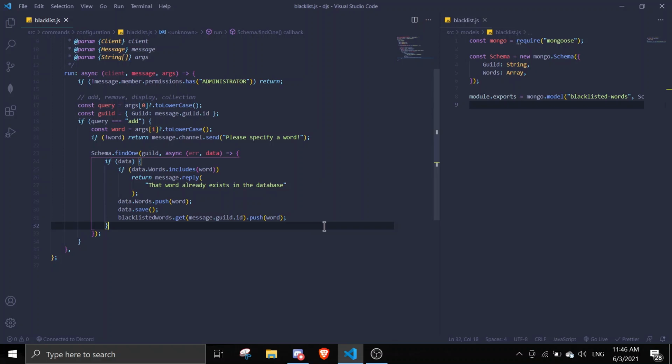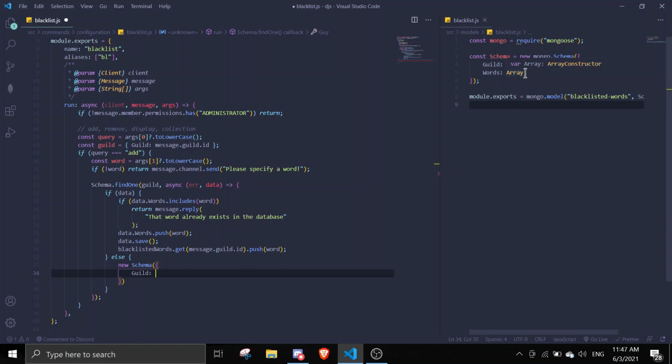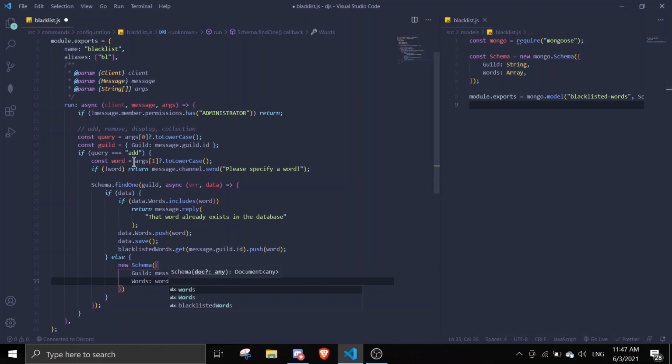Once that's done, we can actually go after the if statement, if there's data. We're just gonna make an else, if there's no data. We're gonna create a new schema. So we're gonna do that by doing this. We're gonna copy the same thing over here. So guild will be message.guild.id, comma, words will be word. We need to define word.